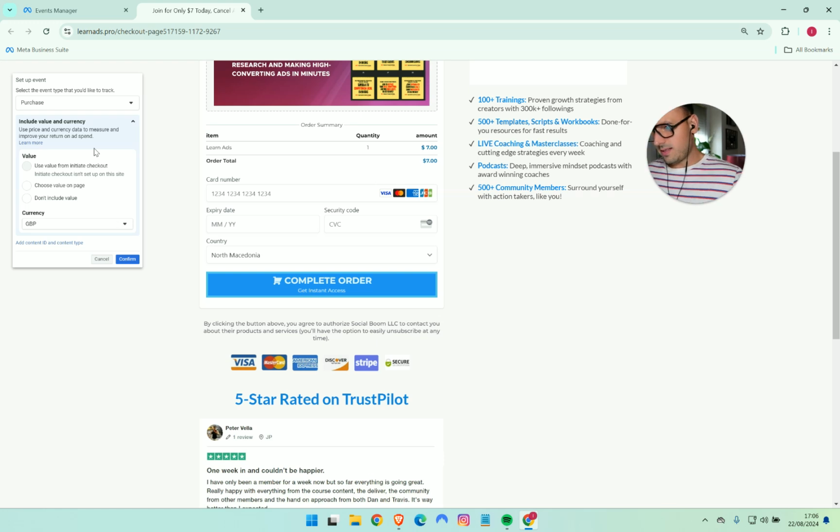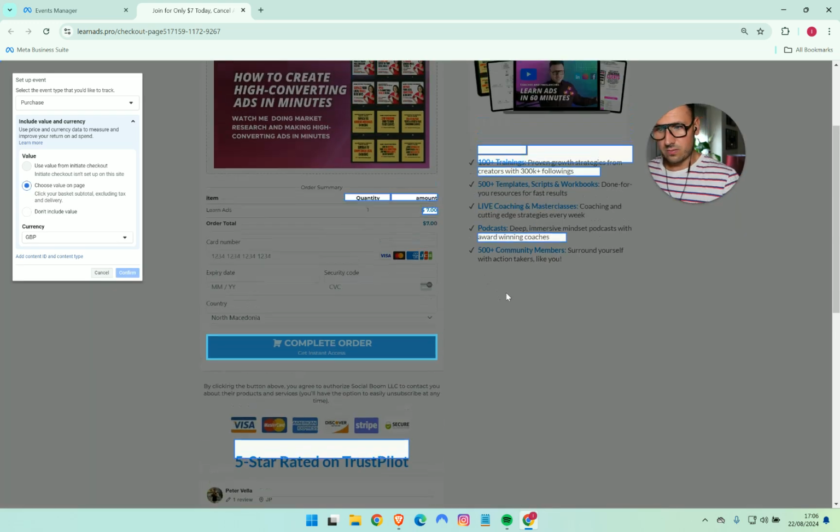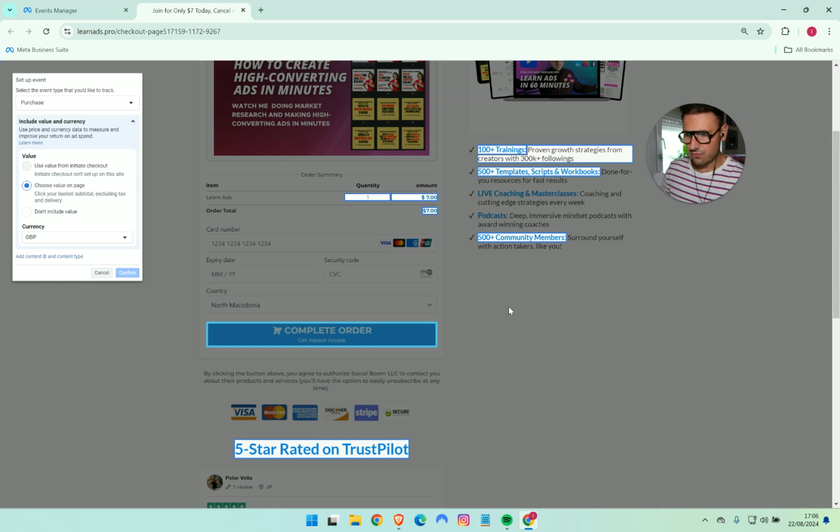And now where it gets interesting is value. You want to enter the value. So it says use value from initiate checkout. We don't have checkouts. This is more for e-commerce and Shopify stores where the pixel is reading the shopping cart. We don't have that in funnel building and when we're selling courses. Just choose value on page or don't include. So we want to choose value on page. So now it says which value do you want. So it's reading numbers anywhere.